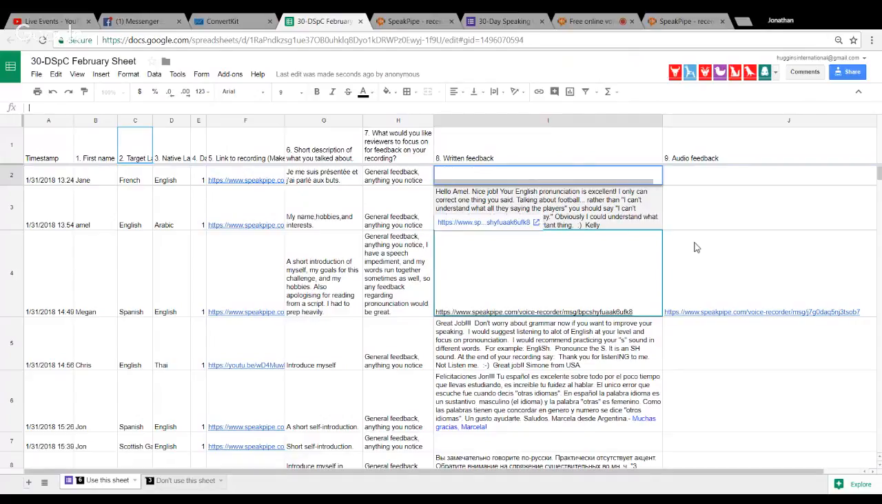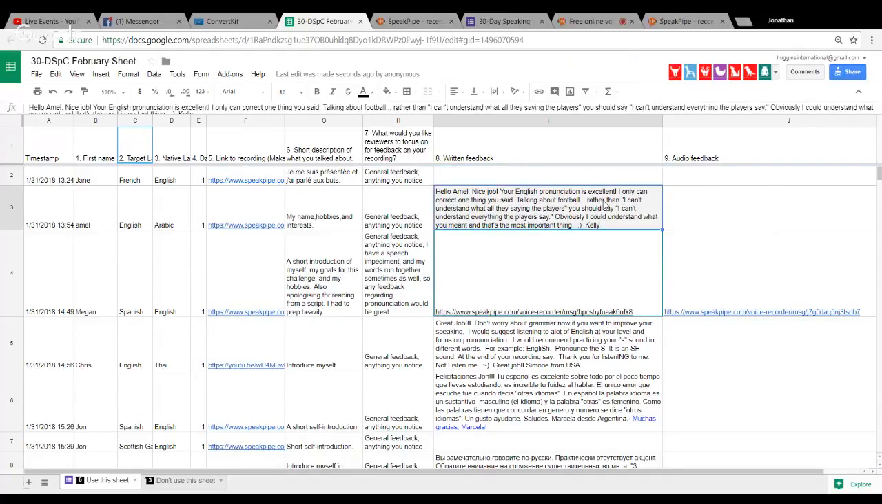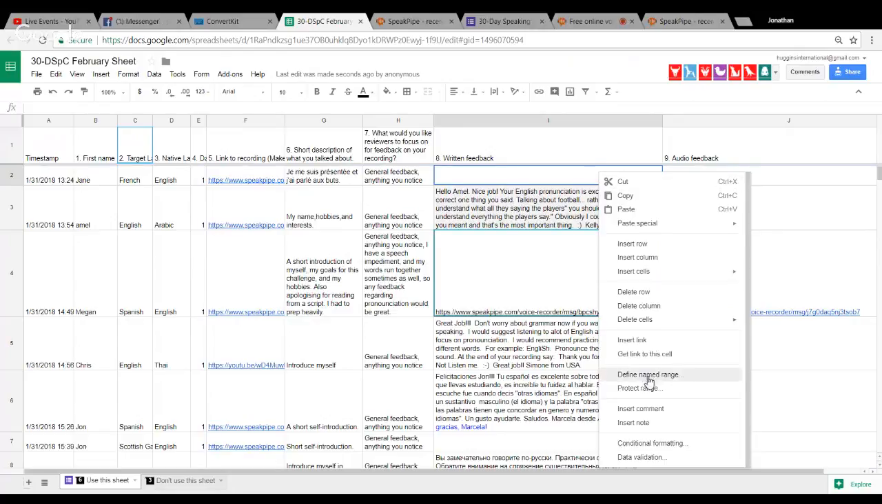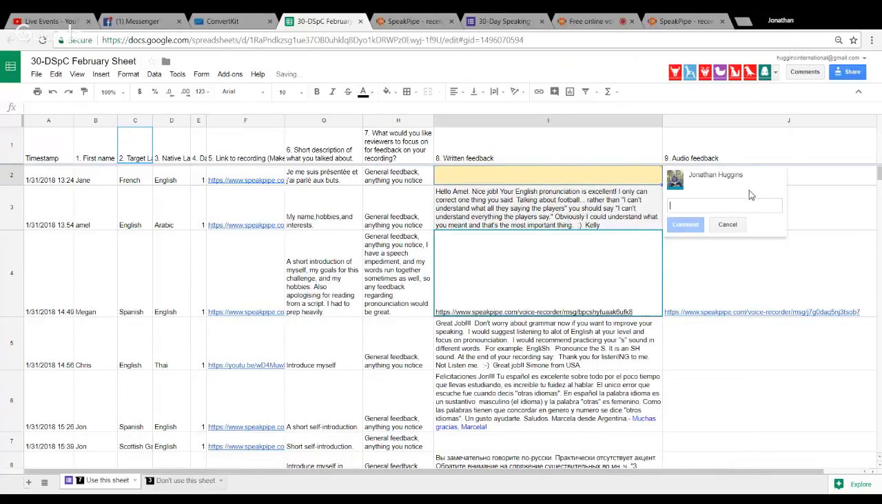Or another way I could do this is I could click on that cell and then right-click, and go all the way down this list to where it says insert comment. And then here it has my name, and I can say, hi, I listened to your recording. Great job. Keep working on the French oo sound, something like that. Or I can get more details, something specific.